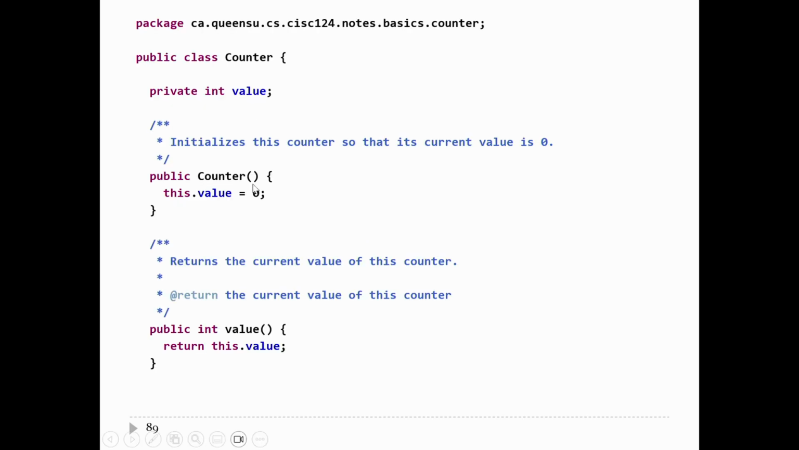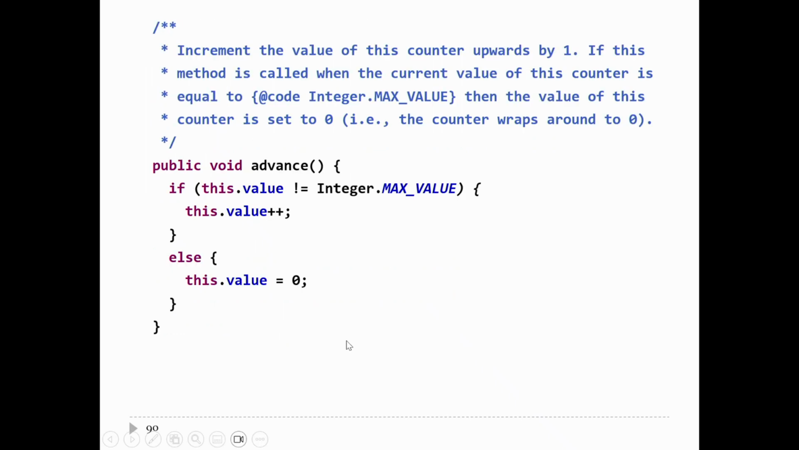So there's our constructor, which sets the value of the counter to 0. There's our method value. It simply returns the value of the counter, so it returns this dot value. Here's advance. So the way advance works for this particular counter class is that it adds 1 to the value.